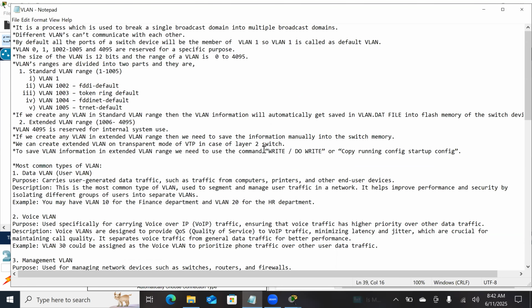Okay, now we'll see some of the common types of VLAN. Basically, we have 5 types: the data VLAN or user VLAN, the voice VLAN, the management VLAN, the default VLAN, and the native VLAN. So the first one, we call it a user VLAN or a data VLAN.